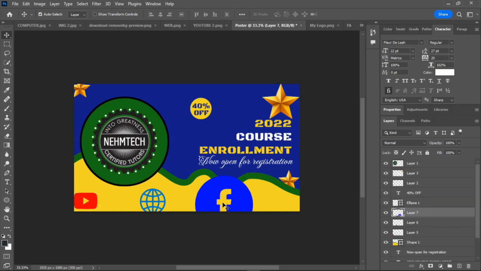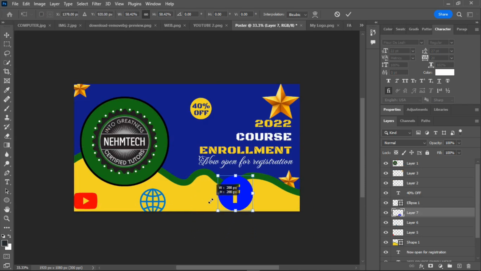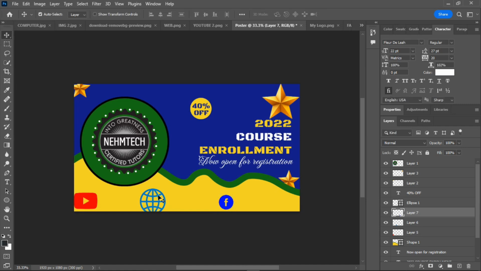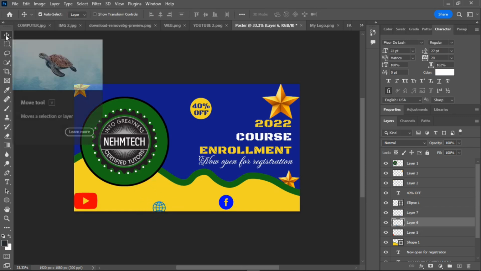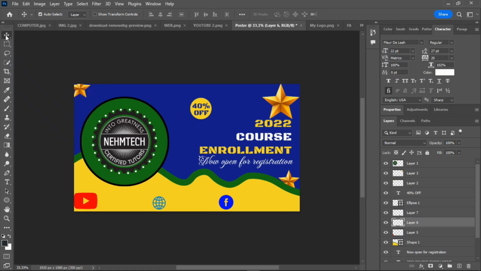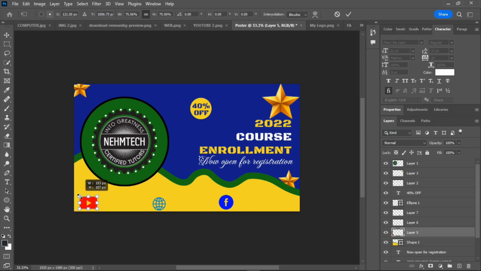Try to resize, Ctrl+T to bring the transform tool, and then resize the image into a very small size. And then also for the web, let me go here first of all, and then select it, then Ctrl+T, then reduce the size, and then guys, I can as well use the arrow keys so that you may position your icons in the right position. Also for YouTube, you can Ctrl+T, then guys, let's resize it further.